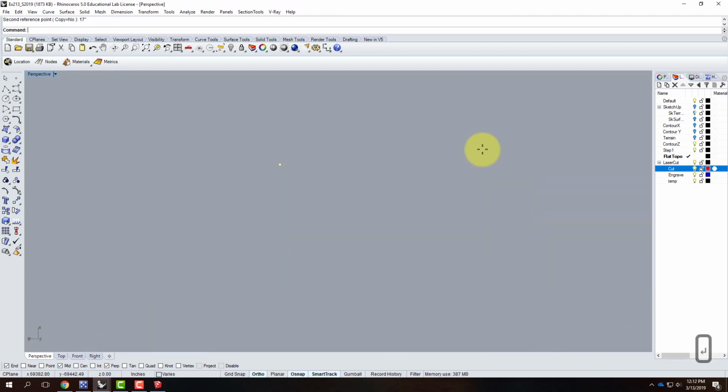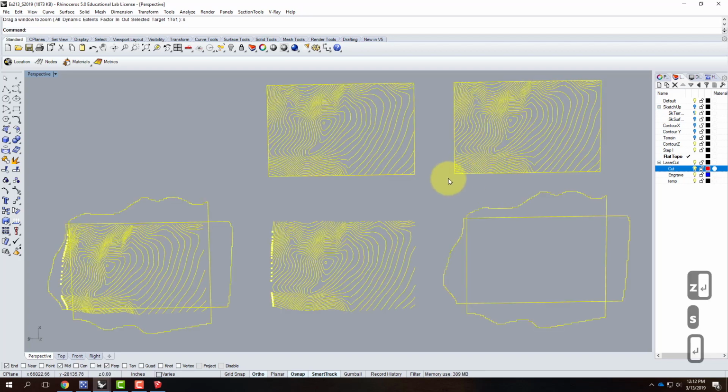And when I do that, almost everything disappears. That's because it went from being 3,400 feet to 17 inches. It's a big change. Everything's still selected. I can type Z for zoom followed by S for selected, and I can see all of my same drawing again.